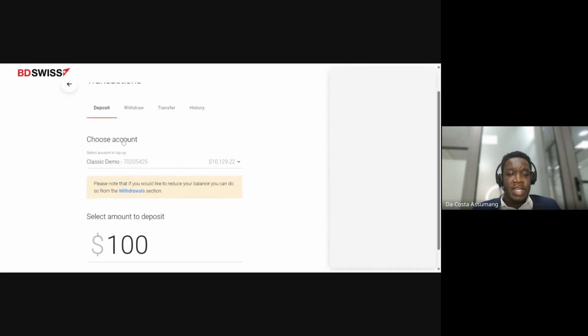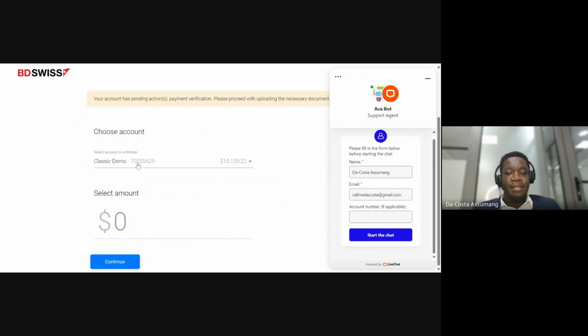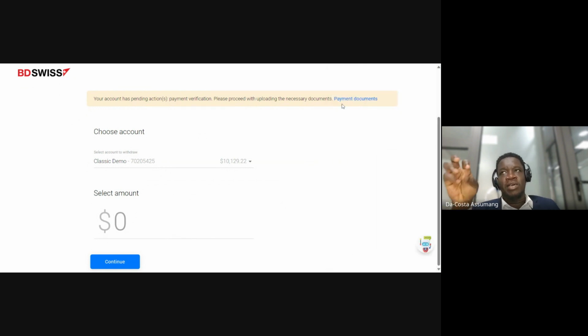You come to transaction here, deposit. That's when you are depositing, and then withdraw. You tap on withdraw, you tap the amount that you want to withdraw here, and then you place your withdrawal. If it's Momo that you used to deposit, the money will get back to your Momo. If it is bank, it will go back to your bank. Crypto, it will go back to your crypto.